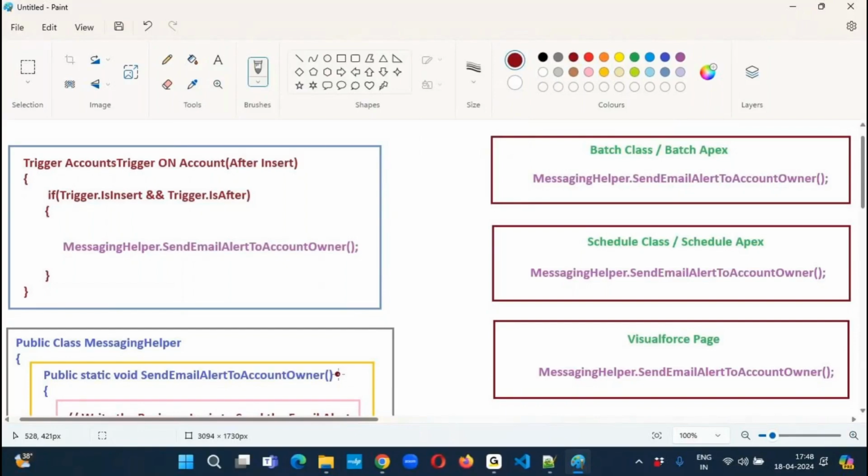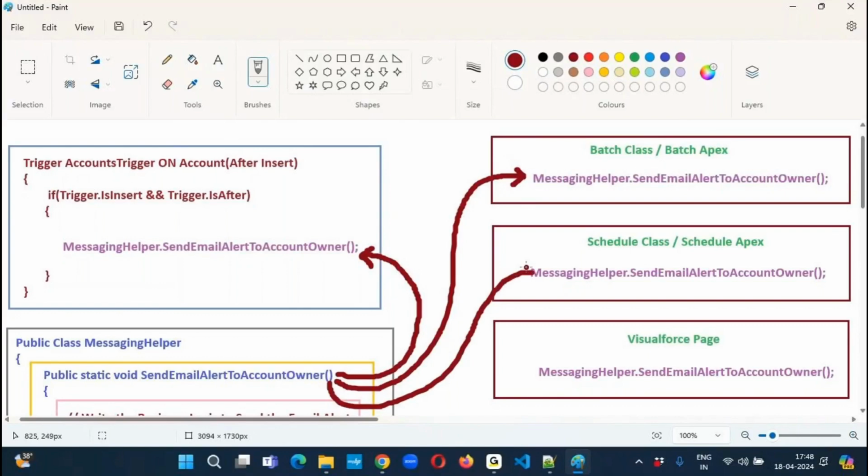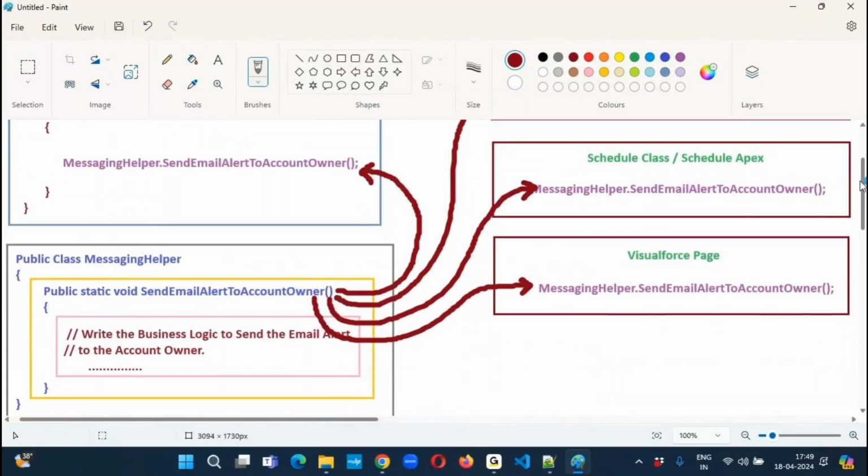This method we are calling from here also. The same method we are calling from here also. The same method we are calling from the schedule class also. The same method we are calling from the Visualforce page also. So write the code only once, and then use this code in multiple places whenever you want, wherever you want.